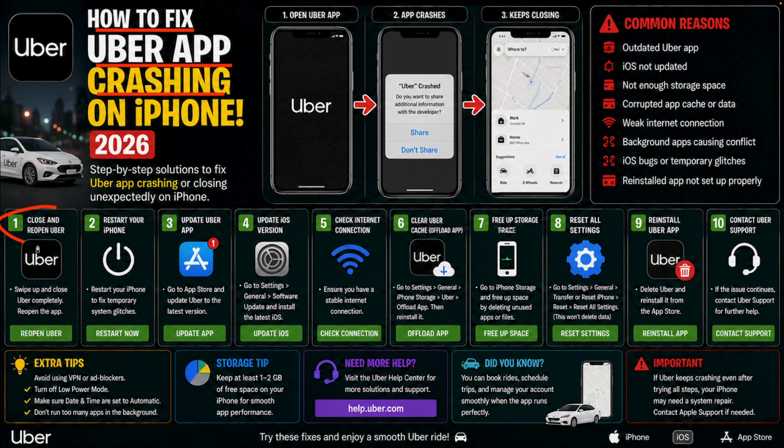can fix your problem. The first thing you want to do is simply go ahead and force close your Uber application and reopen it, which does fix temporary glitches. If not, you can also try restarting your iPhone.